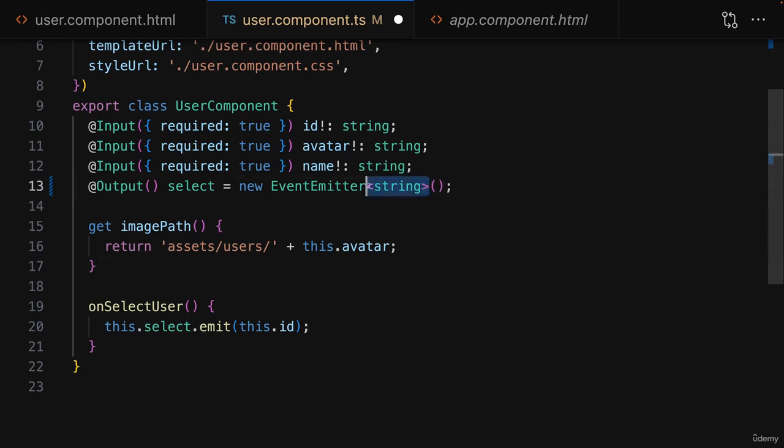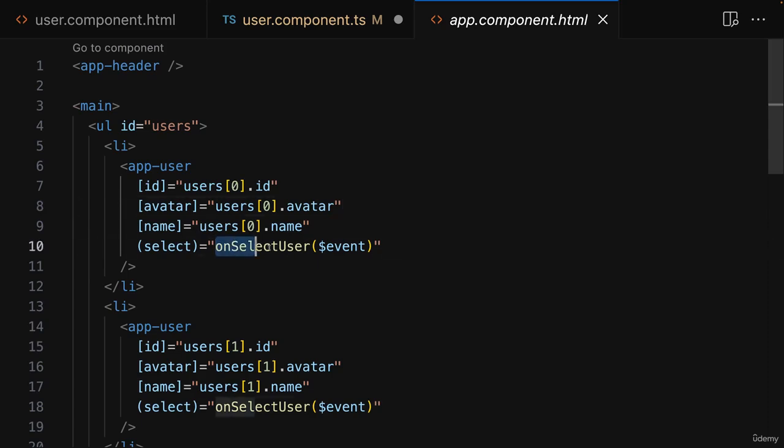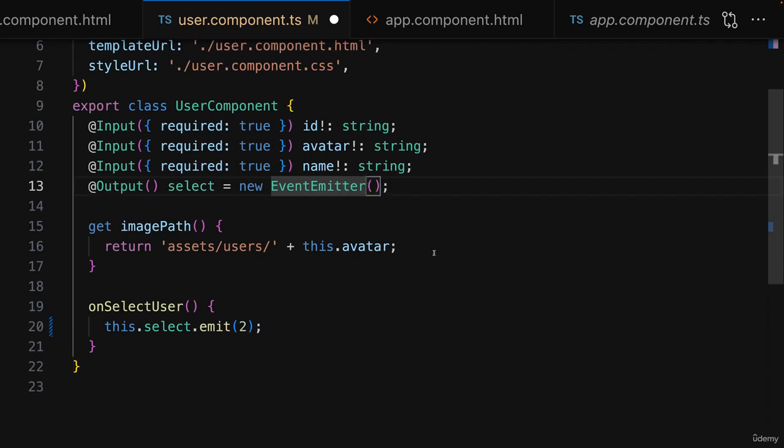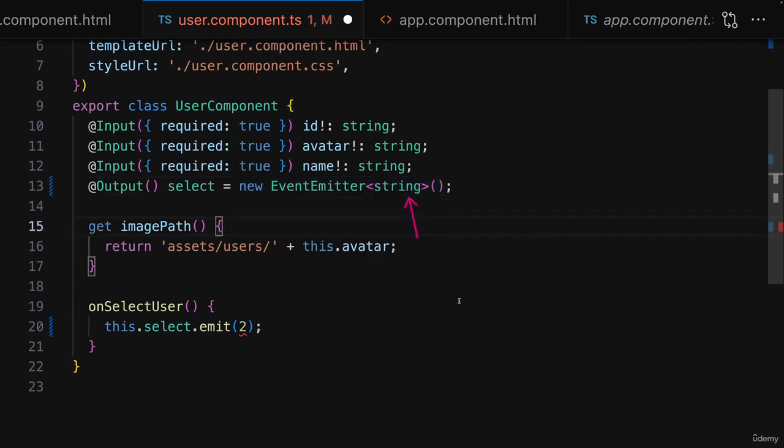Now, it technically isn't required here. I'm not getting an error if I don't add it. But this also allows me to emit any kind of value without problems. I could, for example, emit a number here. That, however, would be problematic because in my app component, where onSelectUser is triggered, I'm expecting to get a string value. And therefore, I might want to add that extra layer of security and make it very clear that I do plan to emit a string value.